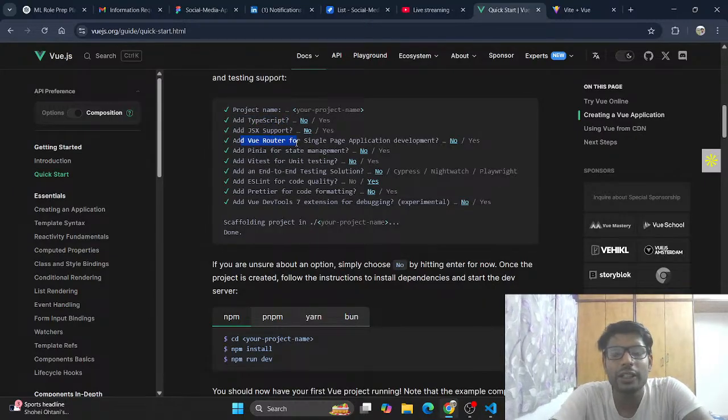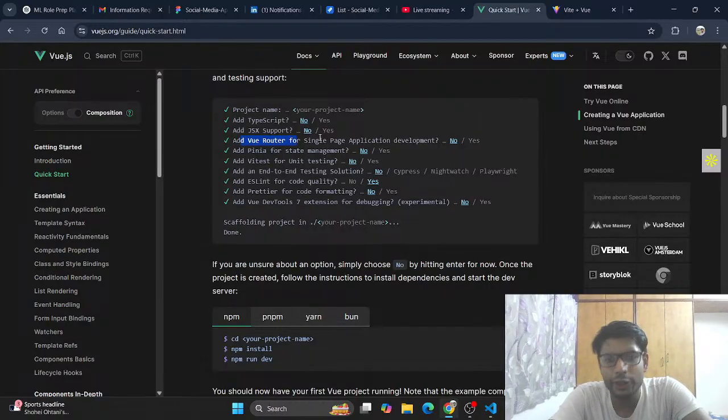Why require a router? To make routing, right? Now there are Prettier formatting and other such things. ESLint for code quality, yes, we require that. We are not testing with Vitest for now, so we don't require that. We will look into all those things.